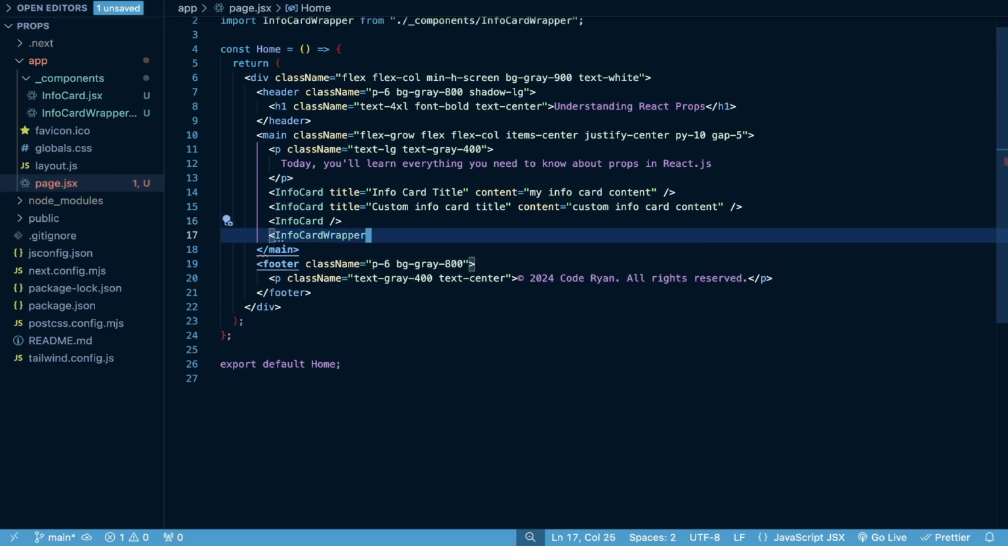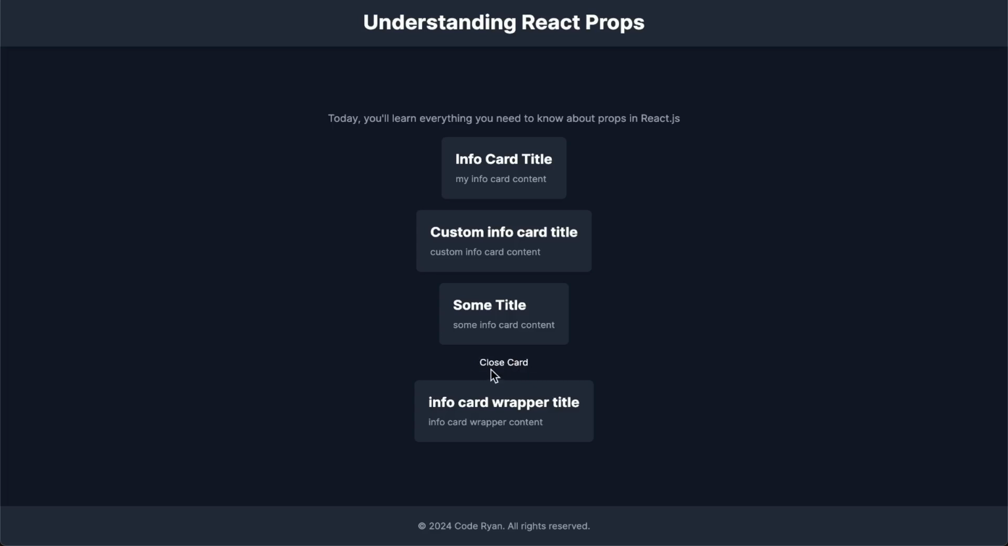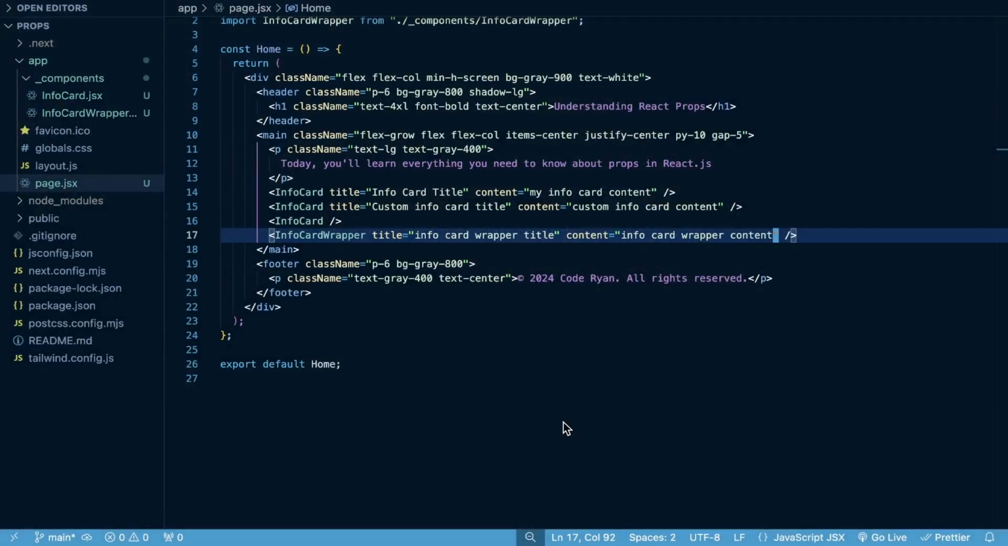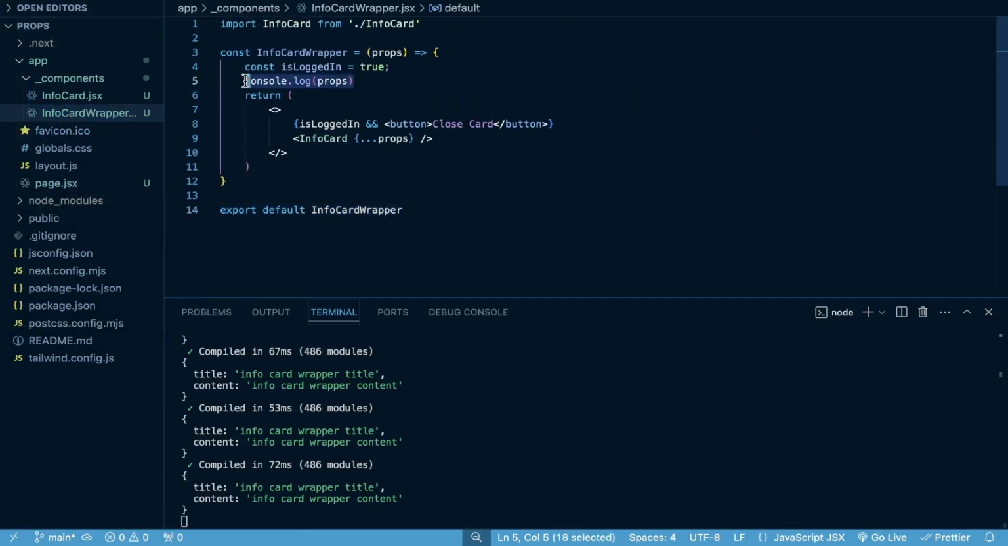Info card wrapper. And then now I can pass a title is equal to info card wrapper title. Content is info card wrapper content. And now if we look, we see a close card button, which doesn't make a ton of sense, but that's what we wanted for this wrapper component. But we still see info card wrapper and info card wrapper content. So our props are working correctly. And if I open my console, we see my props in my info card wrapper here that we're console logging have a title and content property.